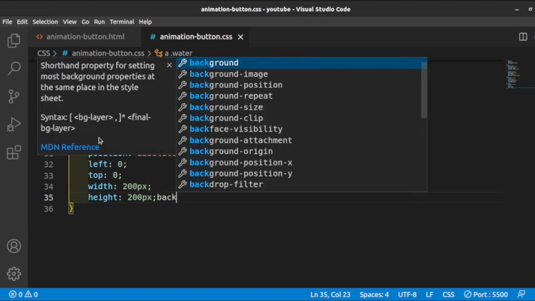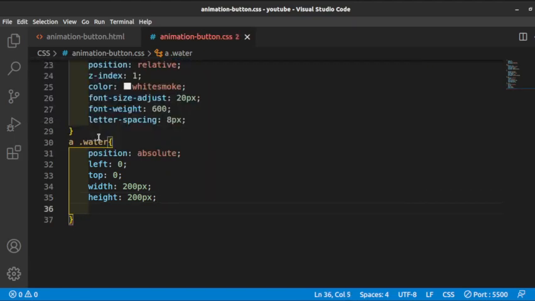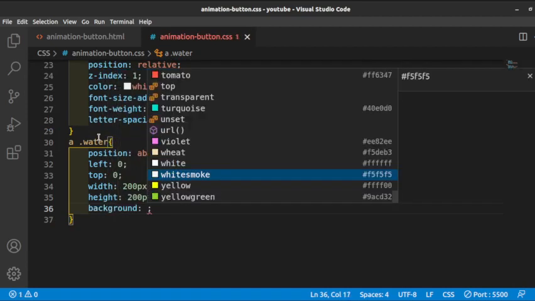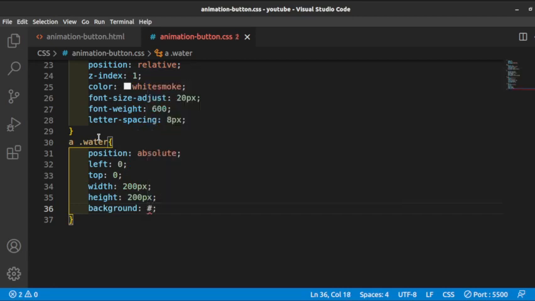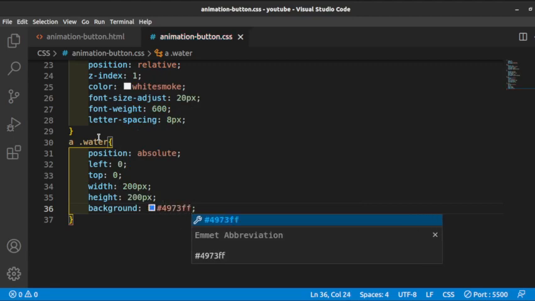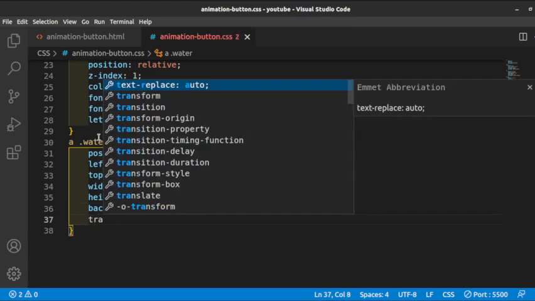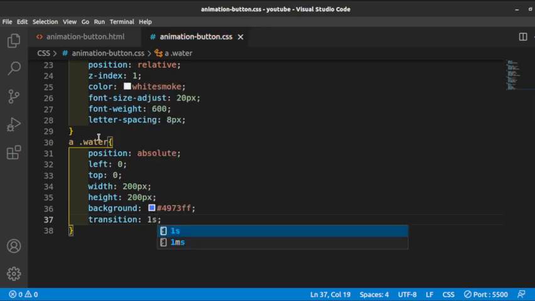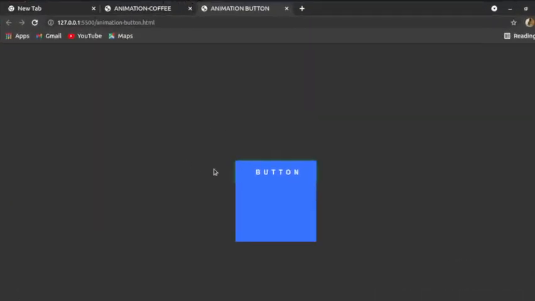We can just put in a background quickly here. Background can be, I'm trying to create some color that might look like water. Transition, shall play around with this transition to make sure it dances around later. Transition is 1 second. Now when we check it out, this is what we have now.